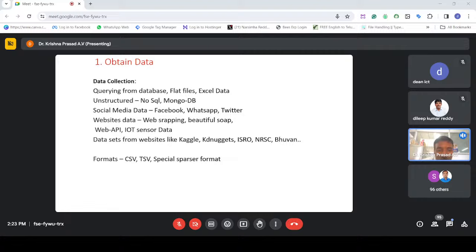Or you can download the data sets from Kaggle, KDnuggets, ISRO, NRSC, Bhuvan. Even you can download regional language data also. Telugu text, on the Telugu text also you can perform some analysis, text analysis.